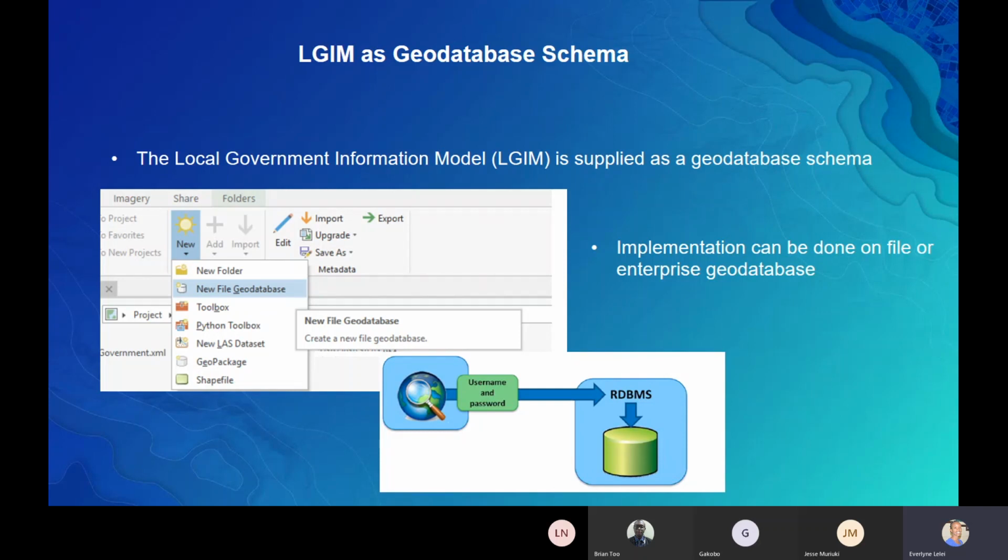Then we also have an enterprise geodatabase. This will be very ideal for a local government, given the nature of people that you will need to be working with and the different departments that have to be brought on board. An enterprise geodatabase allows for working with different relational databases. So if you're working with maybe PostgreSQL, Microsoft SQL Server, or DB2, it allows you to actually work with a database that you're already working with as a local government.